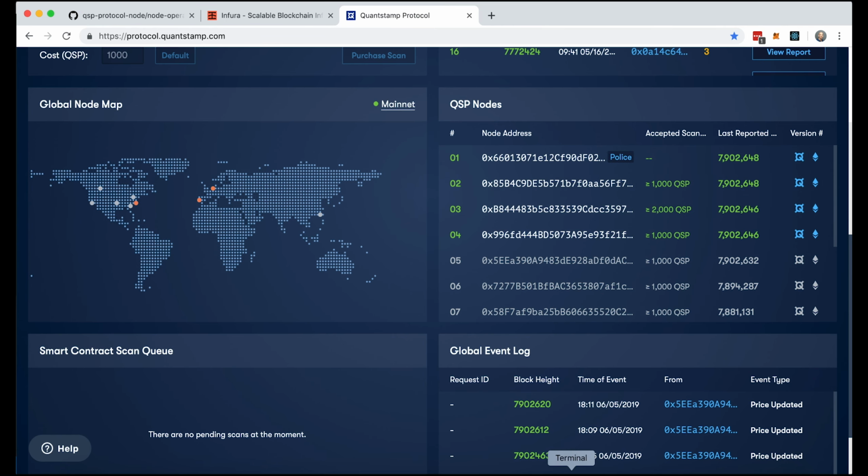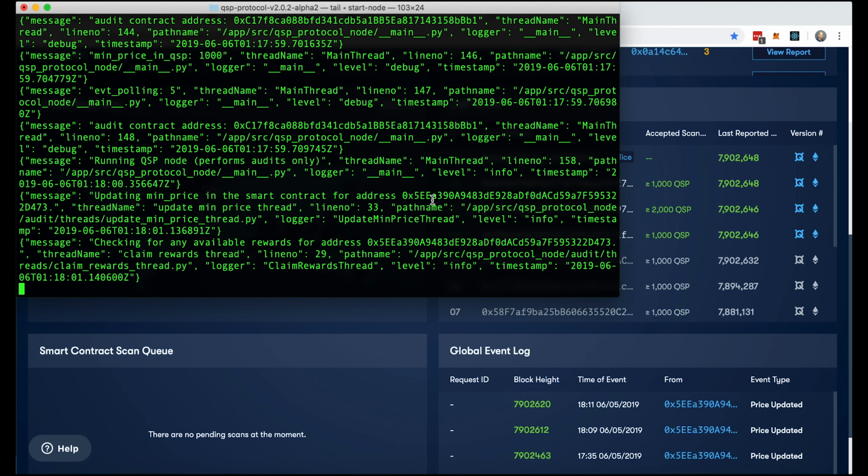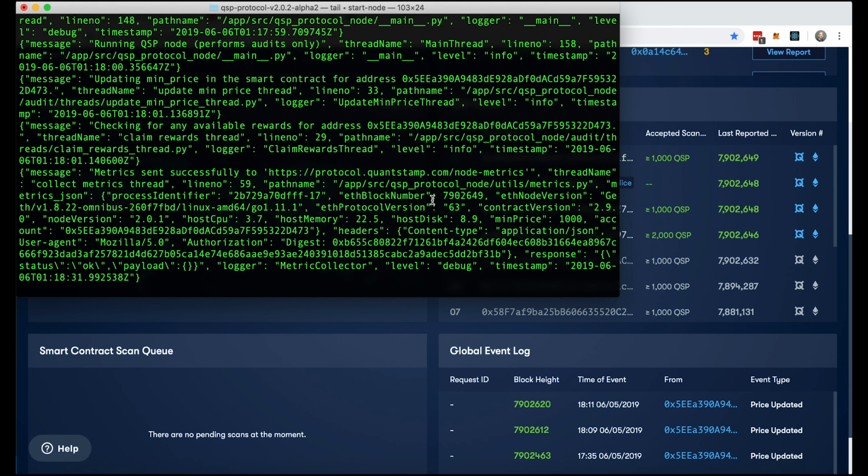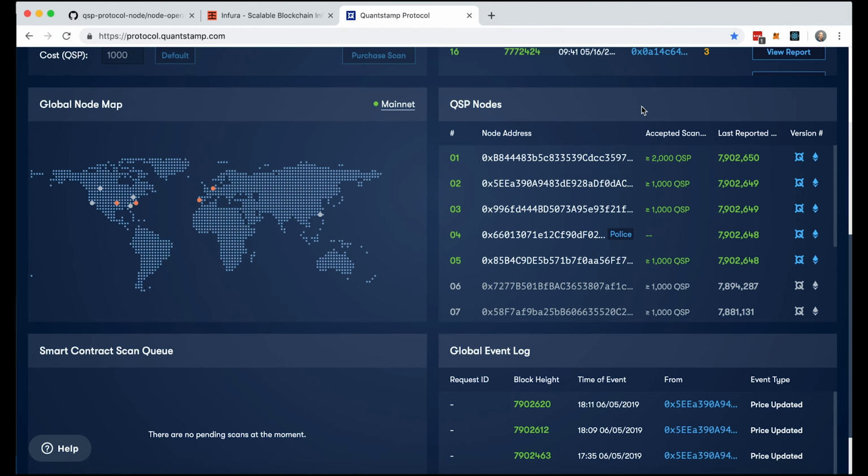And if we go back to the terminal, another thing to keep in mind is that the first time you're connecting to the network, there will be a little delay. It will take a little time because in order to set the minimum price in QSP that you're willing to charge for a scan, we have to send a transaction to the Ethereum network, and that takes a little bit of time. So during that time, we're just going to wait, and we'll know when everything's ready. Once there we go. That was really fast this time.